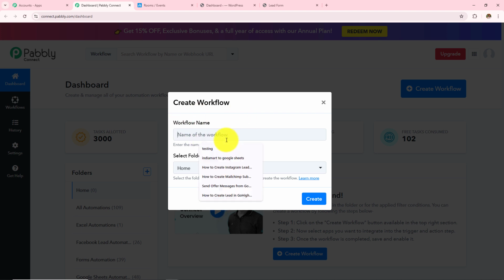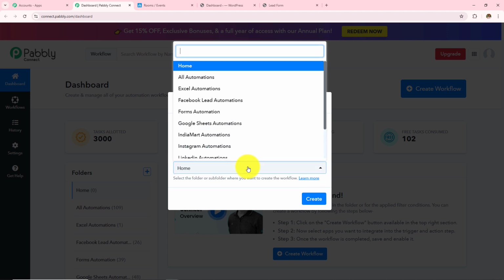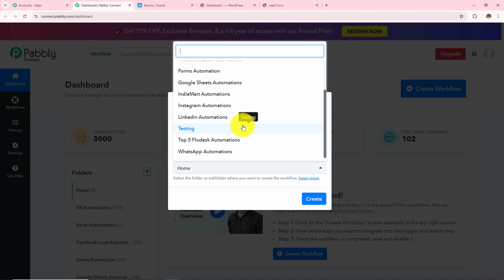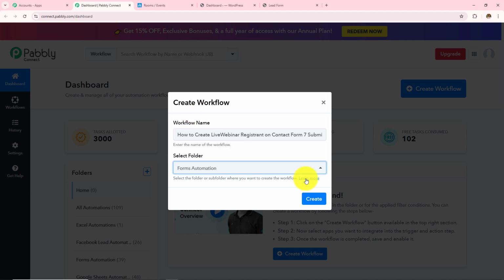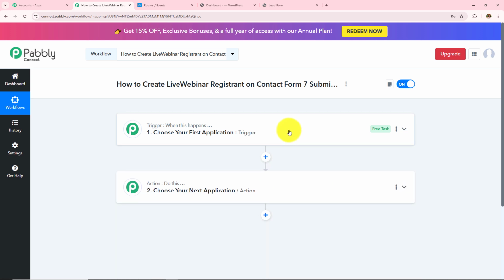So first let's name this workflow how to create live webinar registrant on Contact Form 7 submission, and now I need to select my folder. So these are the folders that have been created, and I'm going to select this Forms Automation and then click on create. Now here, as soon as I click on create, two boxes have appeared in front of me.